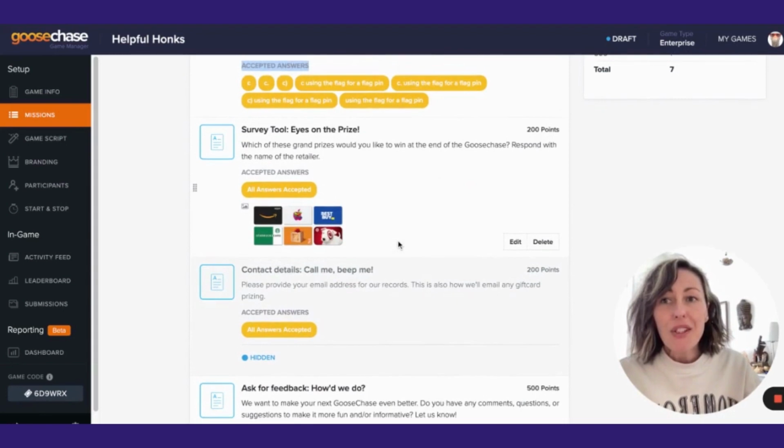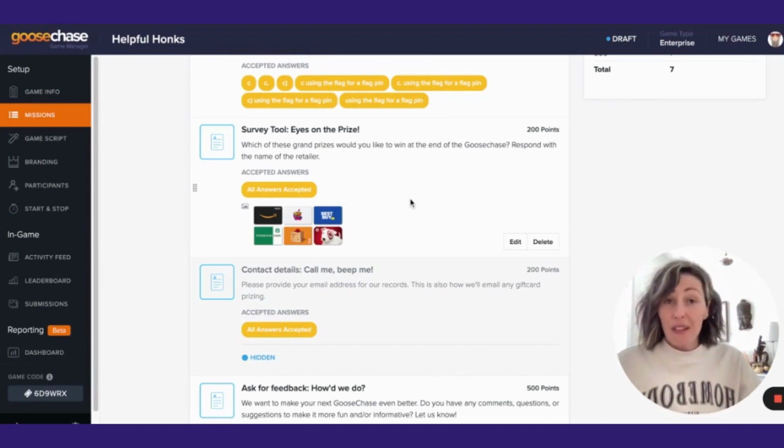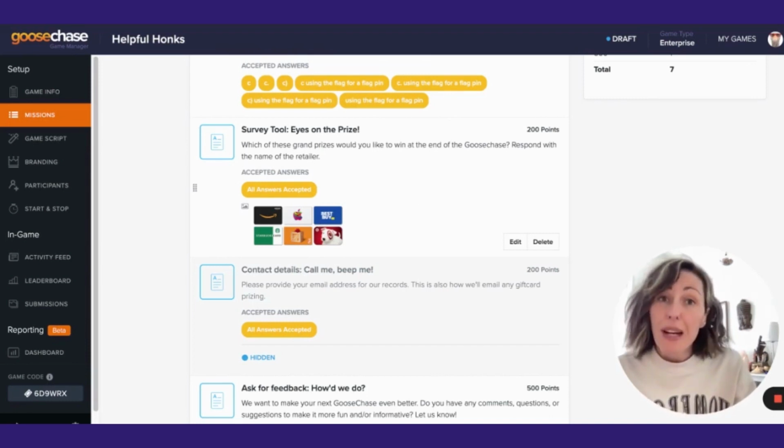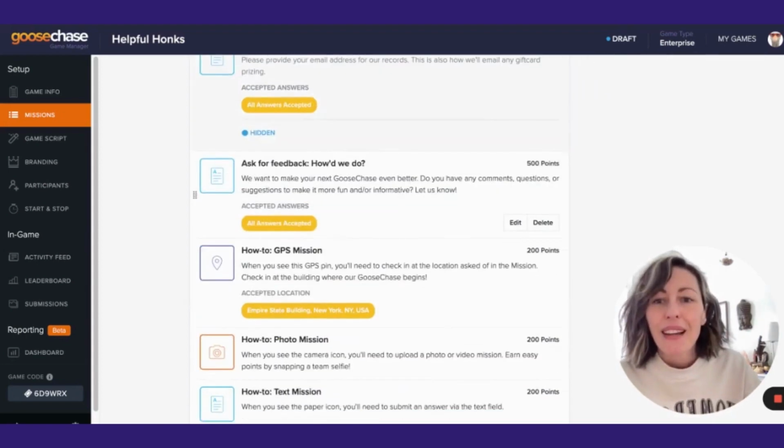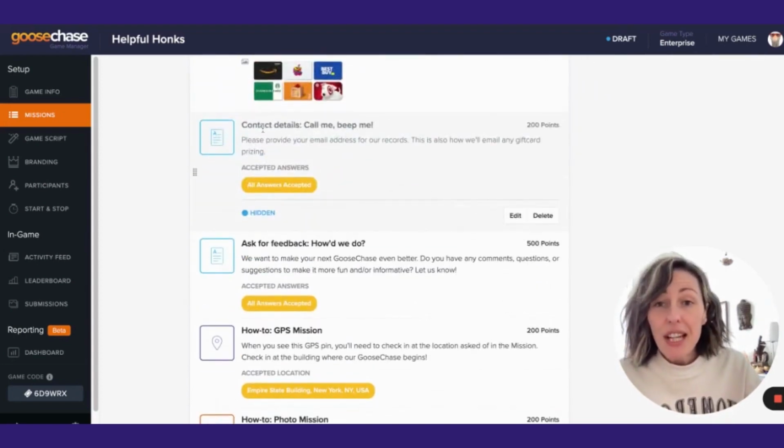Next up, use text missions almost like a survey tool. Spruce up that mission by adding in photos for reference. For example, you can ask folks which grand prize they prefer to win. Talk about motivating. The third option is using text missions to request contact details.